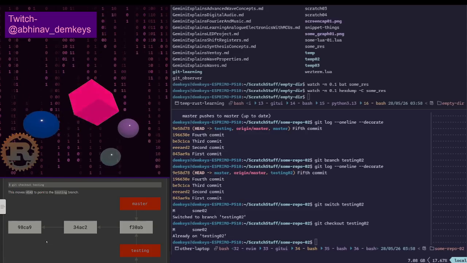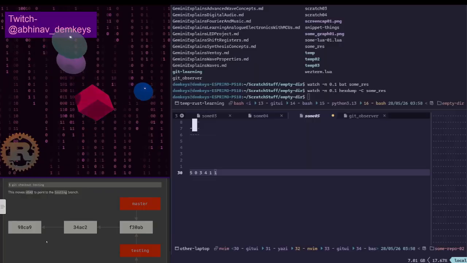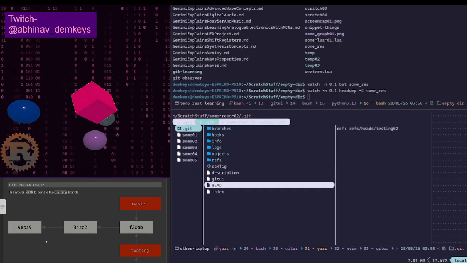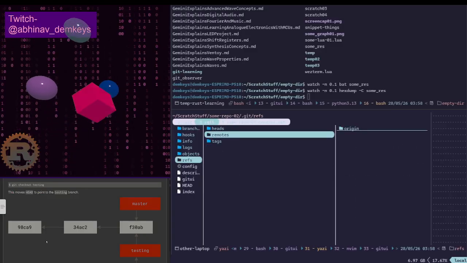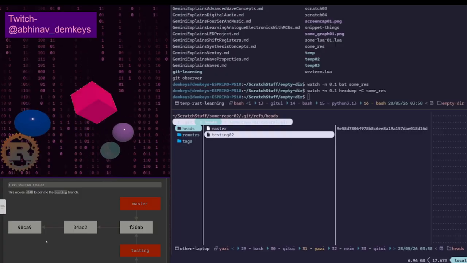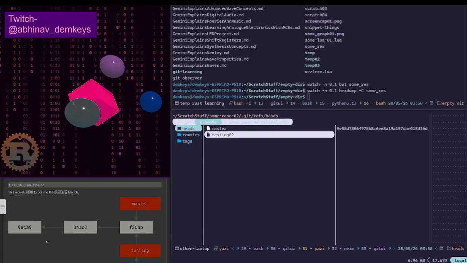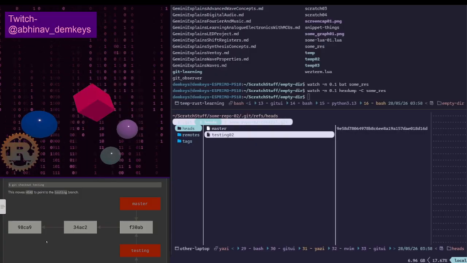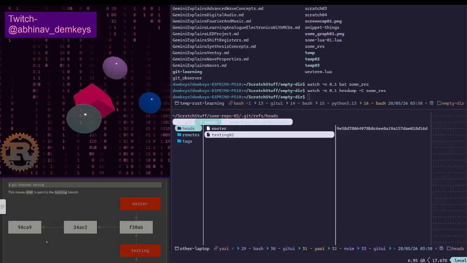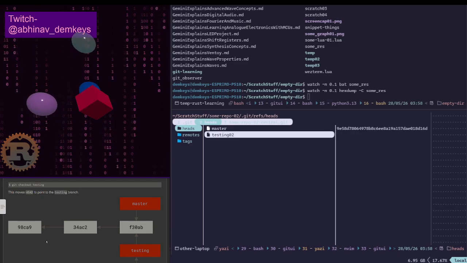Okay, so now that we are on this, let's go back to Yahtzee and take a look at head. Head says that it's pointing to testing O2. If we go into refs, heads, testing O2, now we have testing O2 pointing to that commit. Actually, no, it's not pointing to that commit because we switched. It was already pointing to that commit. It's just that now head is pointing to this branch.